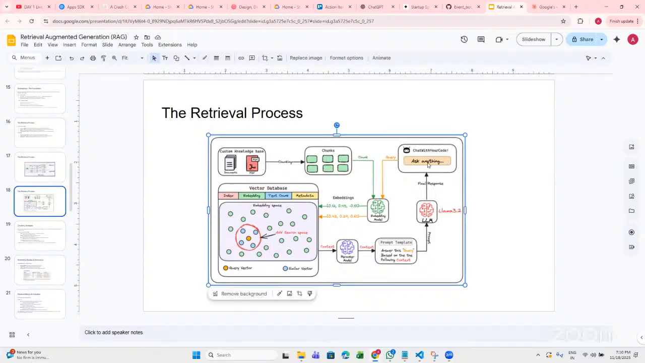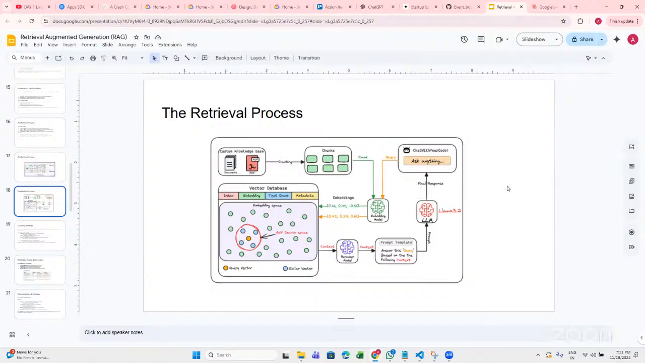The user asks a question on the top right. That question goes to the embedding model. Those embeddings are compared, and the context is sent to a re-ranker model. Then from the re-ranker model, we take a prompt template that goes to the LLM, and from the LLM comes the final answer. This is just a more detailed pictorial representation of how the whole process pans out.